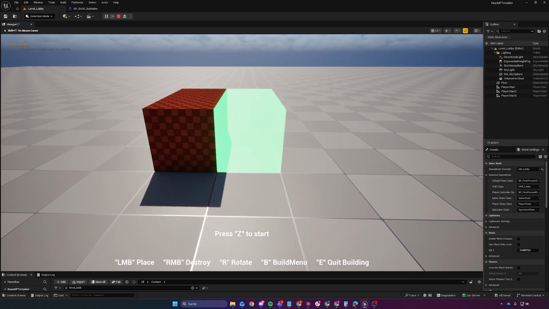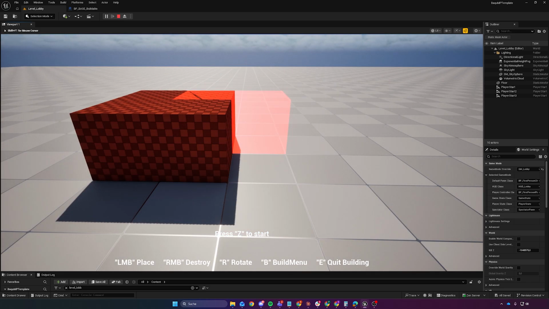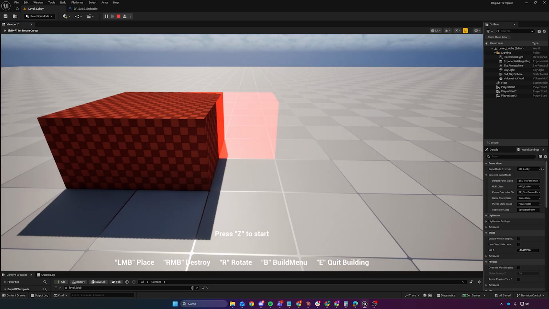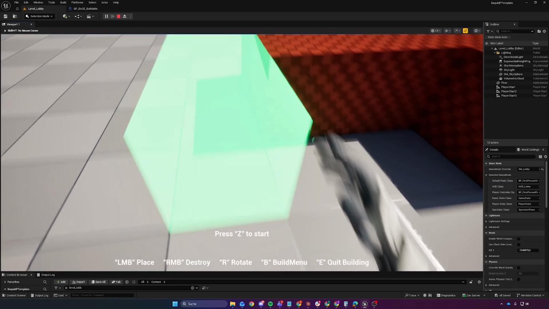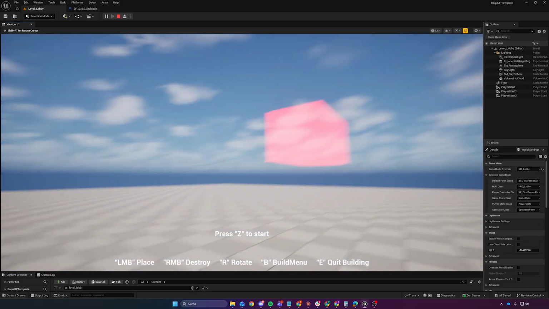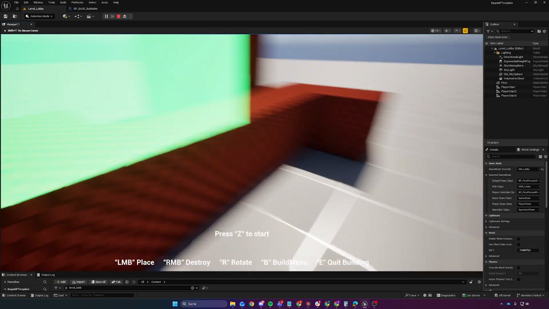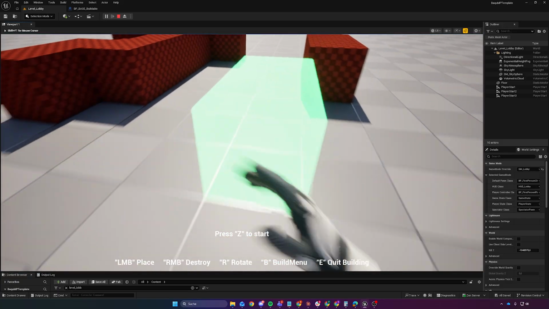Hello, Lama from BarcoDev here, and in this tutorial of our build system tutorial series, we will be taking care of the validation system. So you cannot place buildables if they are overlapping, you cannot place them in the air, so they actually have to be grounded to be placed. And yeah, we're going to do that in this tutorial series.